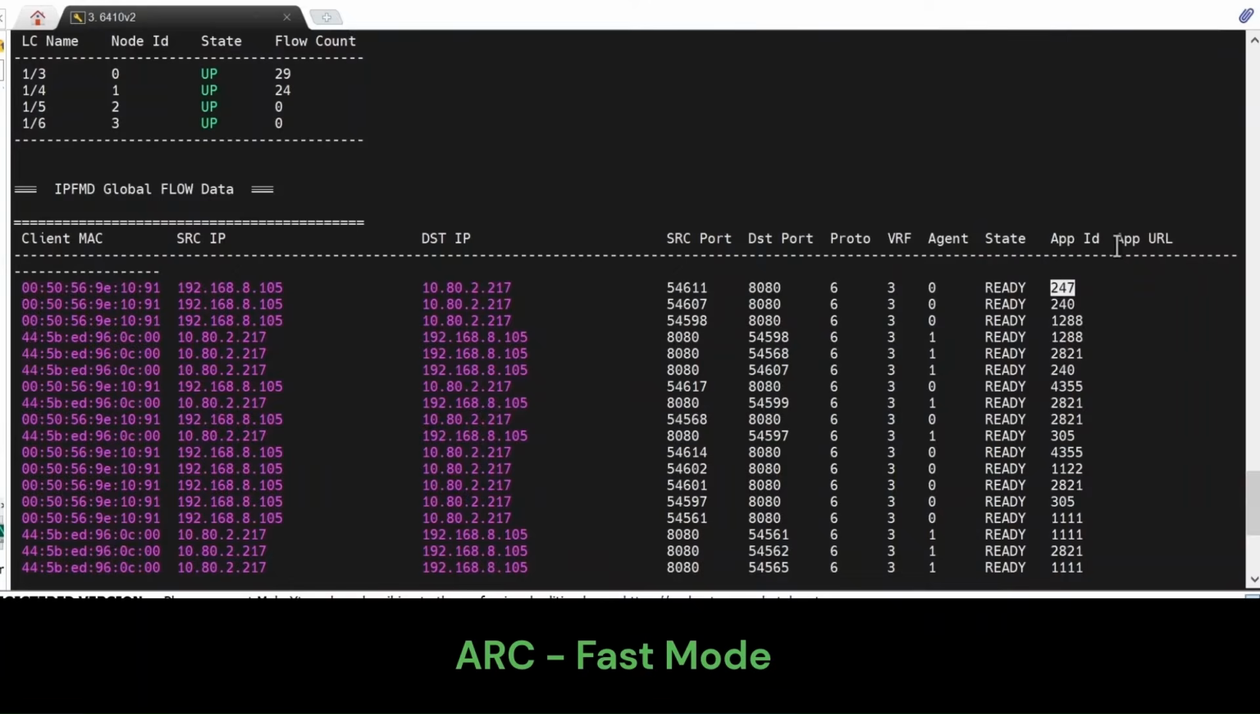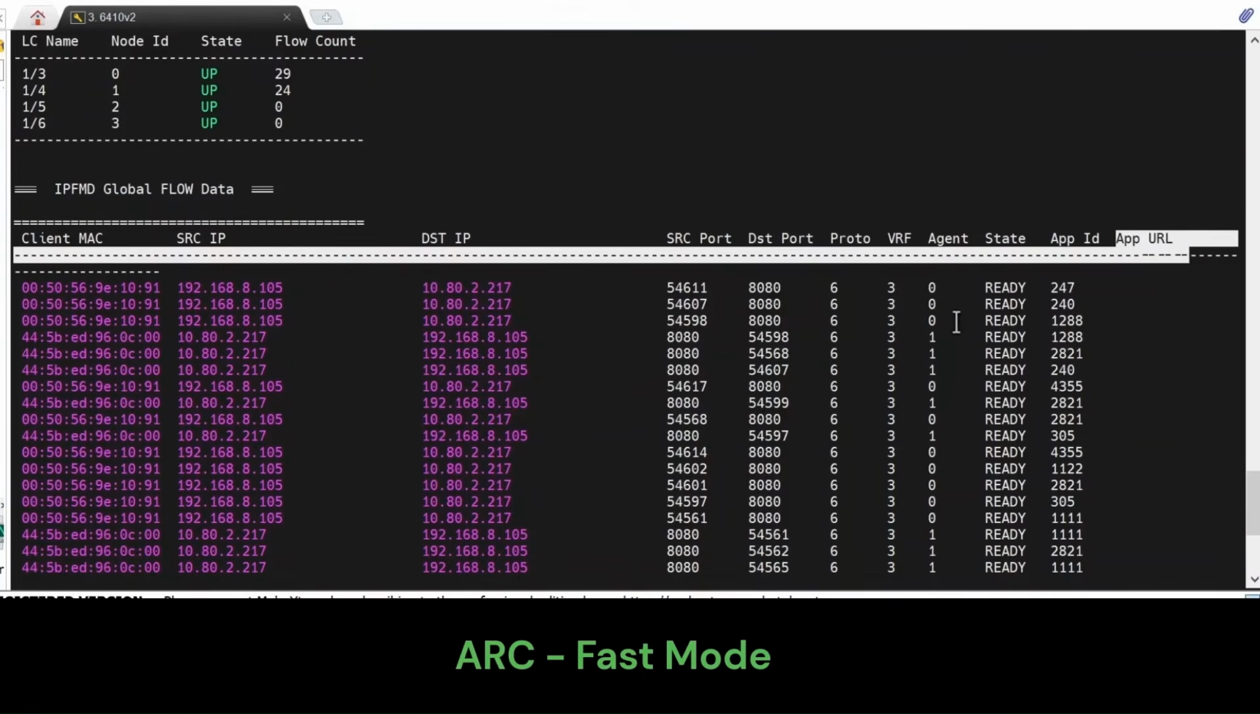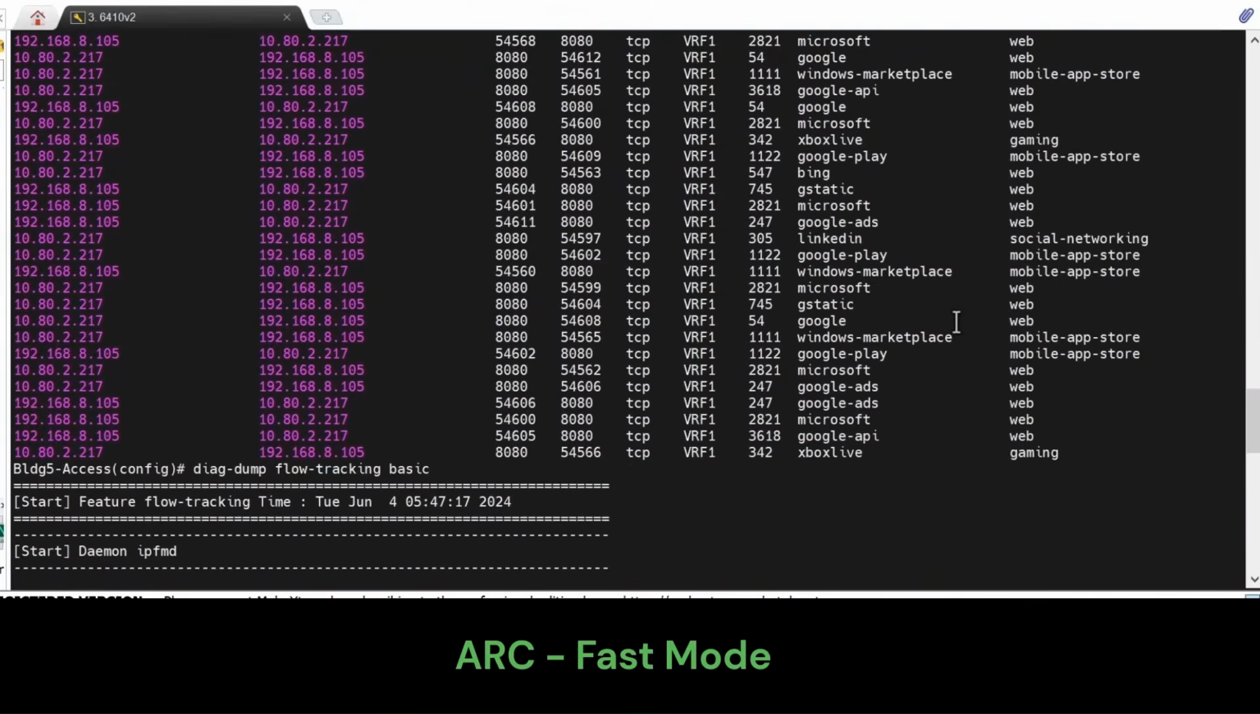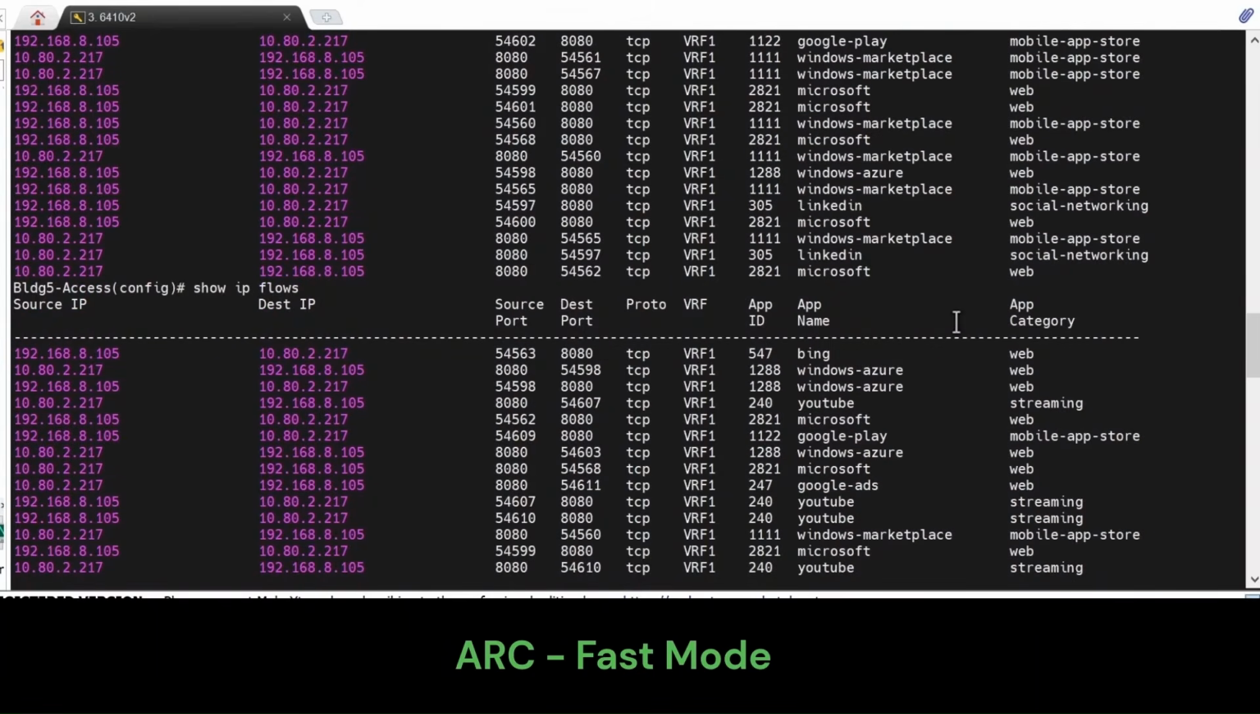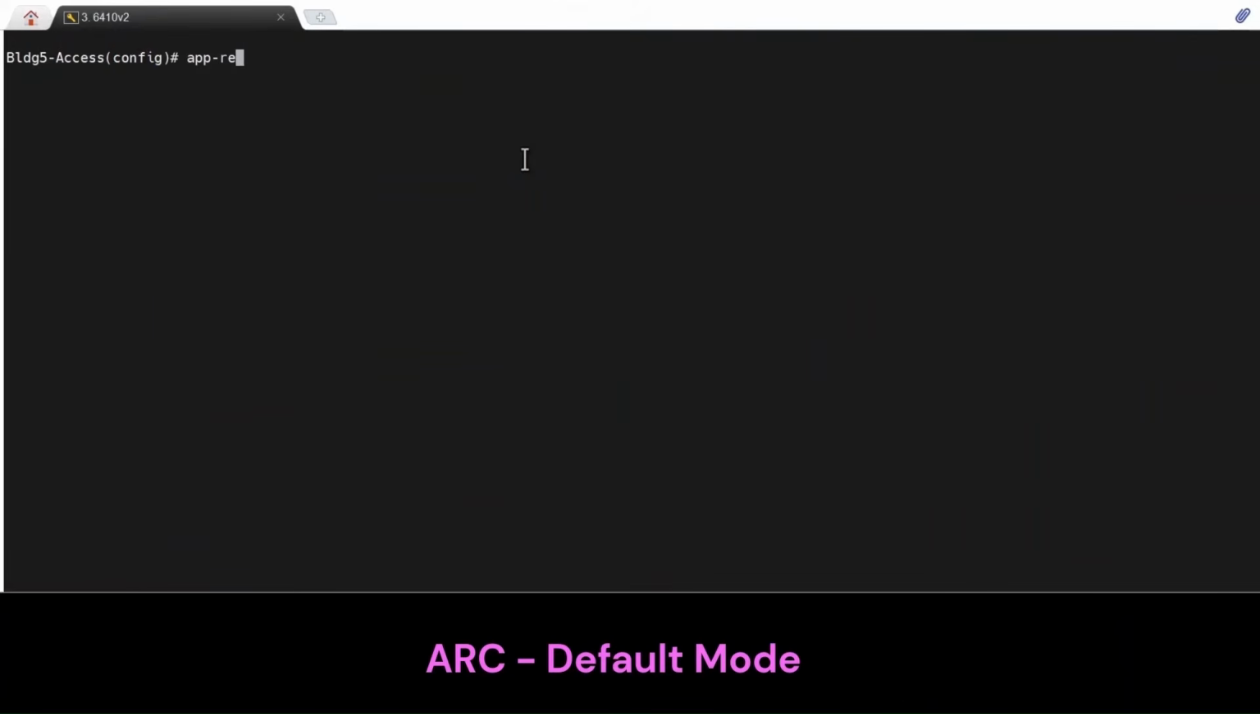Since we are running in fast mode, the application URL and other additional attributes will not be displayed in the diagram output. We can only view the application name and the application category in fast mode. So far we have seen fast mode.